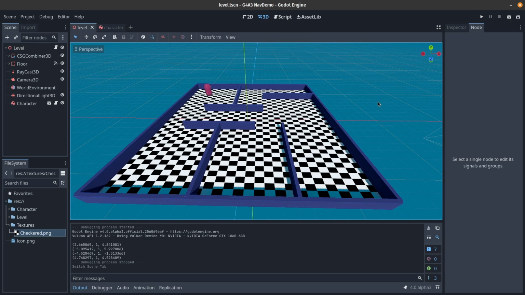But I enjoy this new system. I think the new navigation system is awesome and way easy to use. So let's take a look.